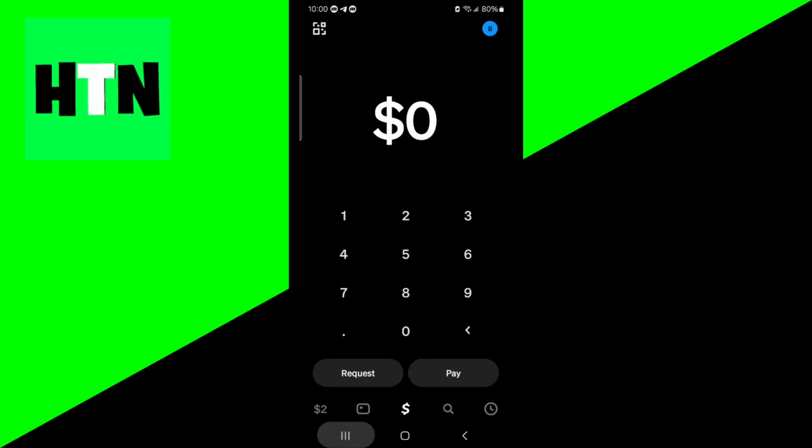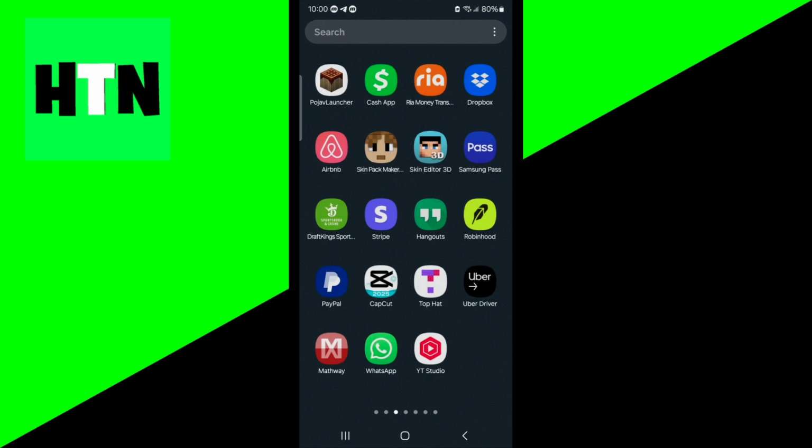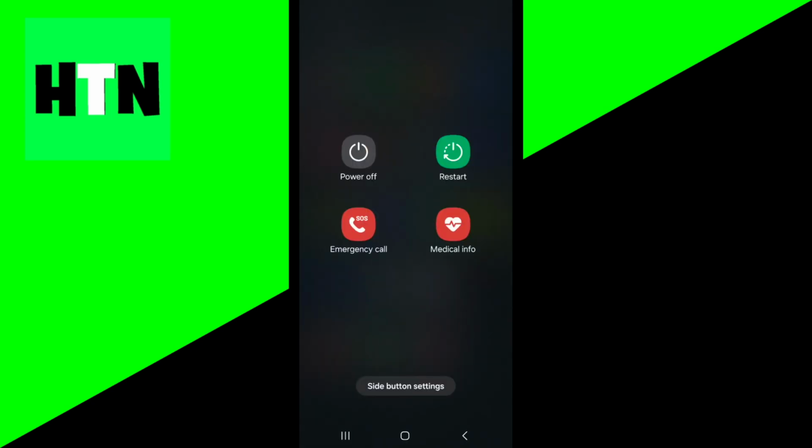I also recommend that you close the Cash App application and then open it again once you are done, because that typically gets the job done. You could also go ahead and restart your phone to clear any temporary glitches.